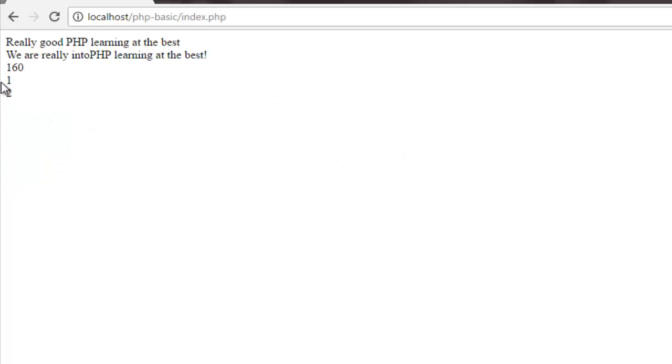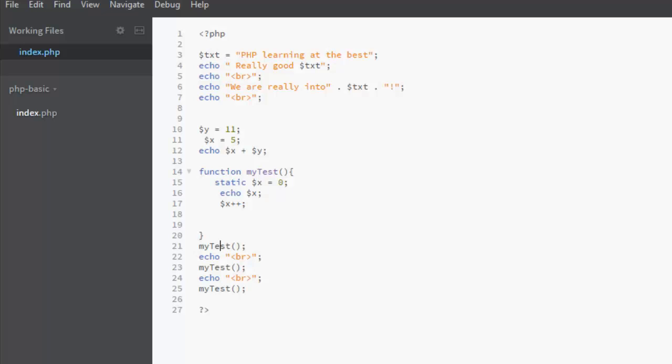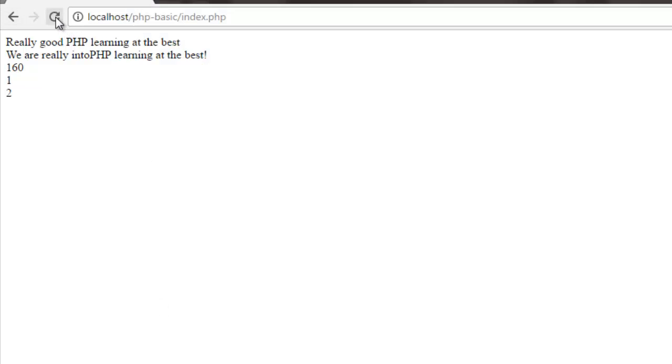Can you see that we have 1, 2, 1, 2. It actually starts from 0 just because I didn't add a break somewhere here. Save that. Let's go back. Okay, we have it from 0, 1, 2. So that's just the way to use a static variable, and I hope you've really learned one or two things when it comes to variables in PHP.